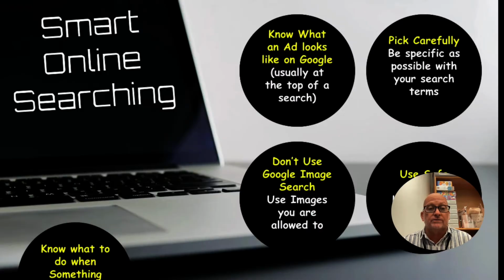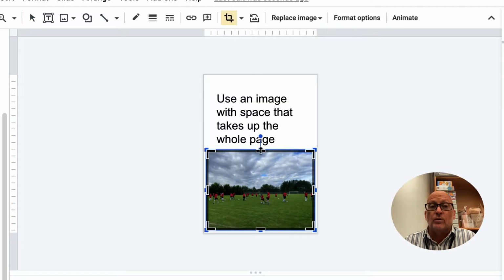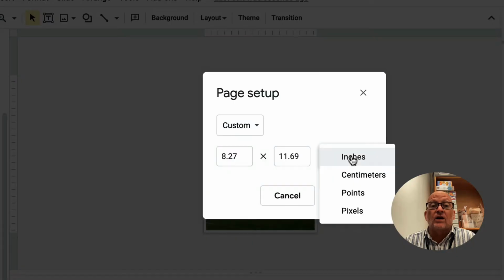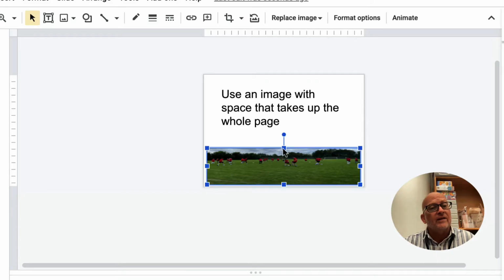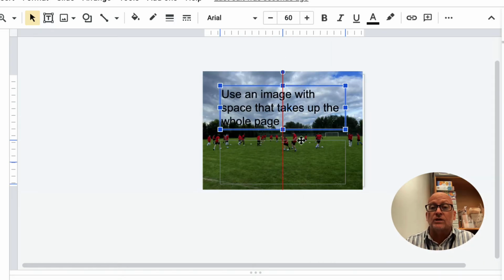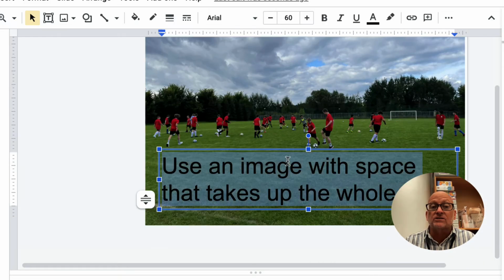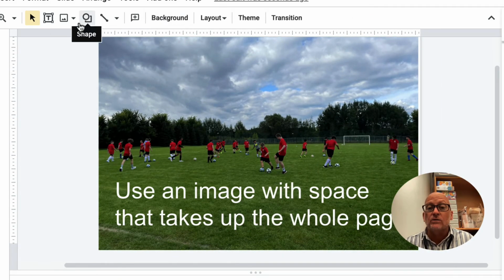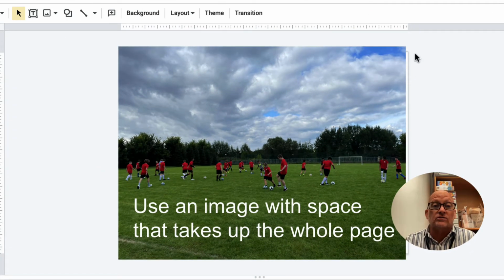Tip number 1. Make your photos cover the whole screen. Rather than have multiple images and text on a slide, select one single image with lots of space. Add the text to the space in the image. It's a much better look and feel to your poster or your slideshow.